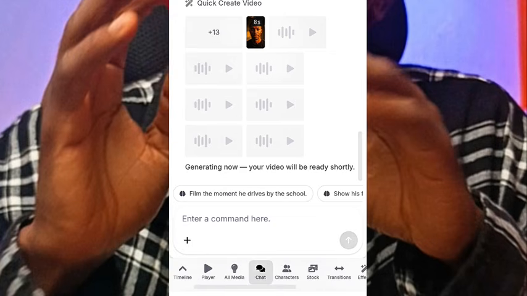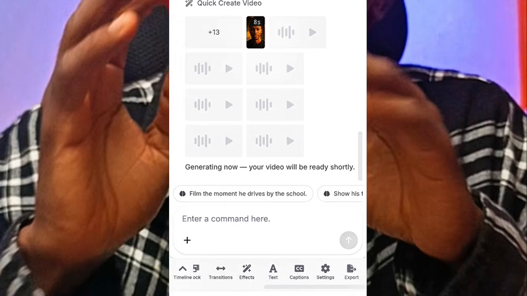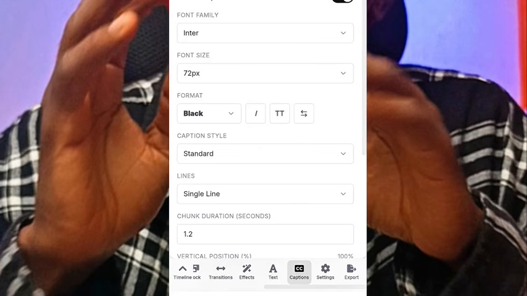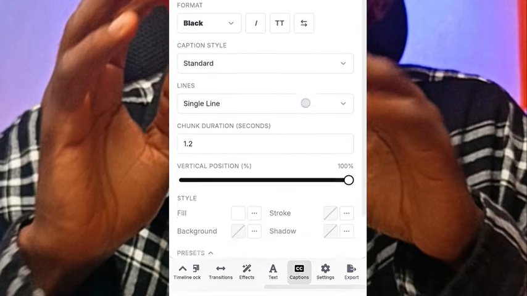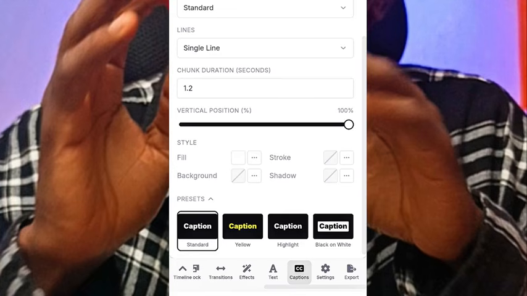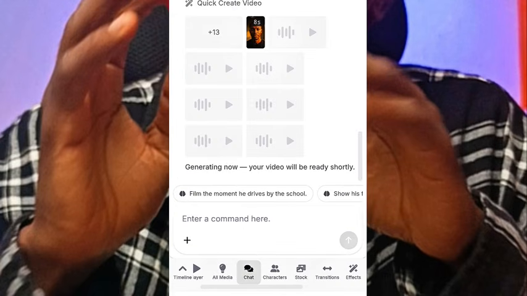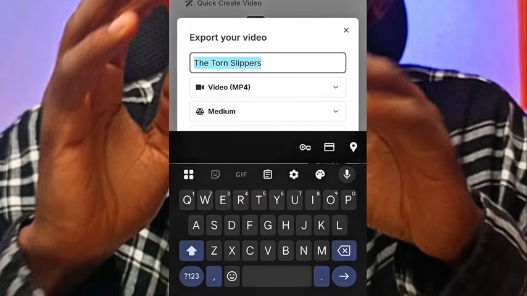So you can decide to add your transition. As you can see, you can change the character, you can add transition, you can check the effect, you can add text or caption. If you want to put a caption, you can just put a caption here. You just click on enable caption, and you select the type of caption you want. You can see different types of caption here, you can just select any one. Then after you select it, as you can see, you have put your caption.